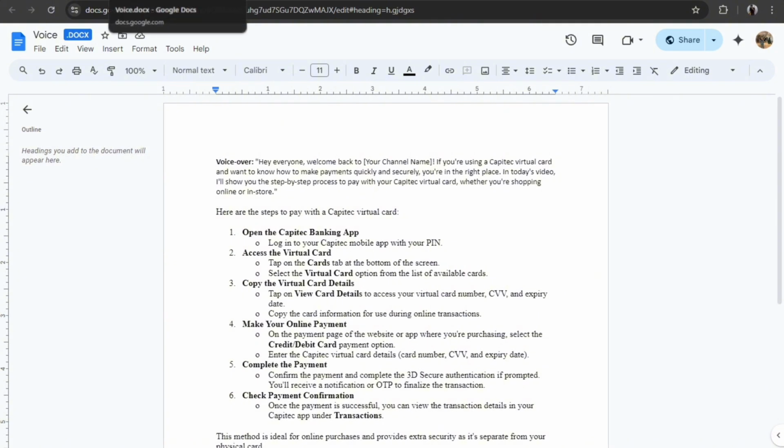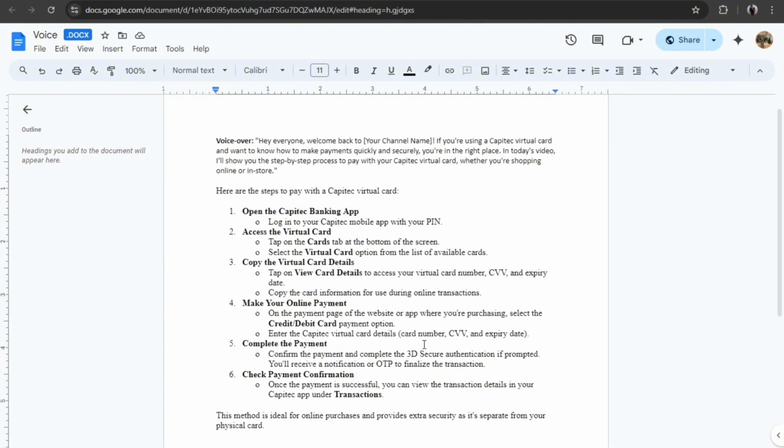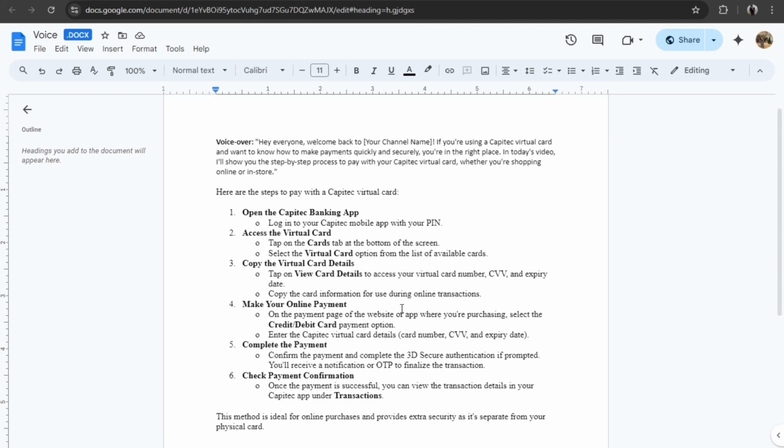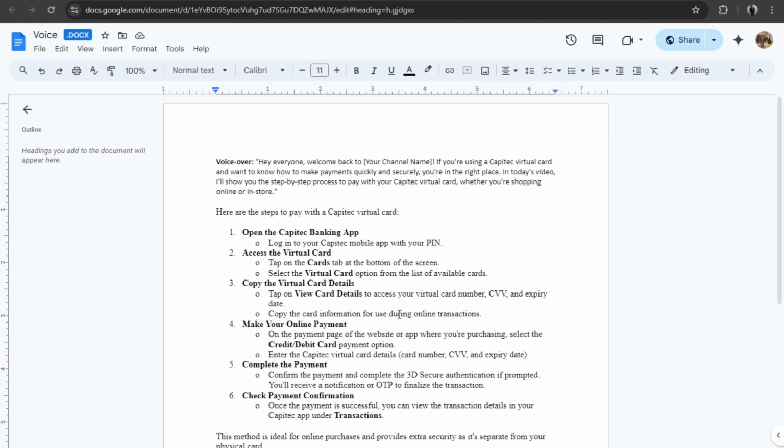And to complete the payment, confirm the payment and complete the 3D Secure authentication if prompted. You'll receive a notification or OTP to finalize the transaction. Now check the payment confirmation. So once the payment is successful, you can view the transaction details in your Capitec app under transactions.